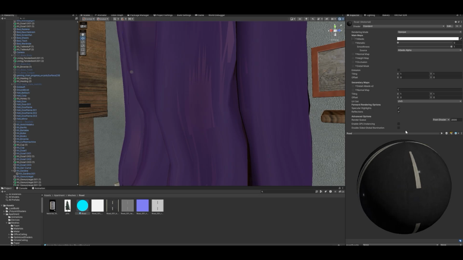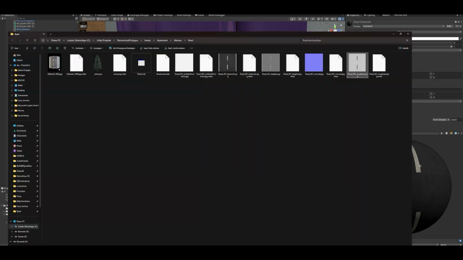Why is the smoothness 1? Because there is no transparency. So the alpha channel is white, and white is 1. Way too glossy. What do we do?